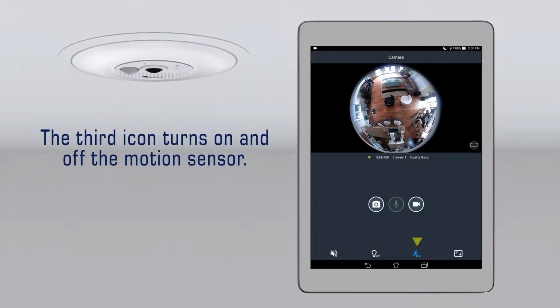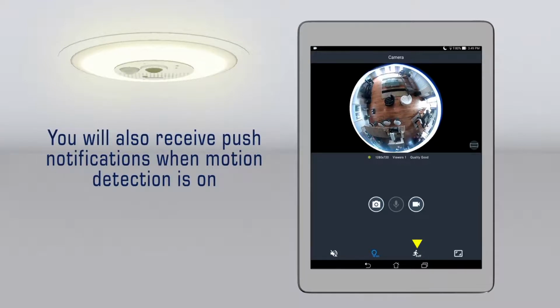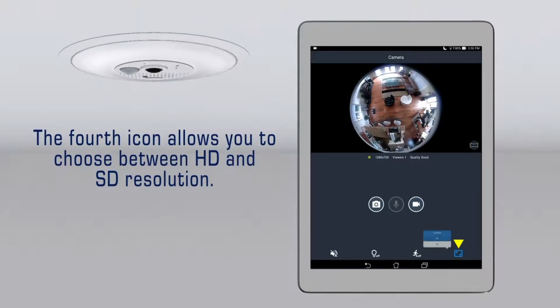The third icon turns on and off the motion sensor. When on, the light bulb will automatically turn on when motion is detected. You will receive push notifications when motion detection is on. The fourth icon allows you to choose between HD and SD resolution.